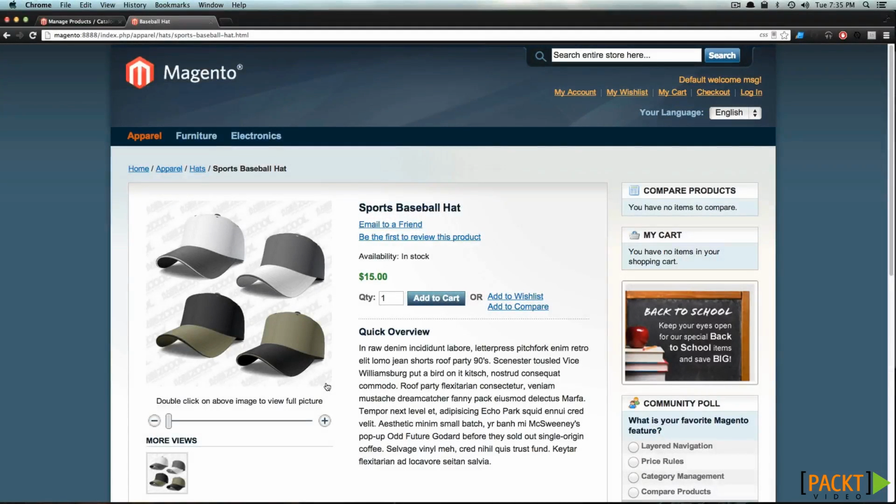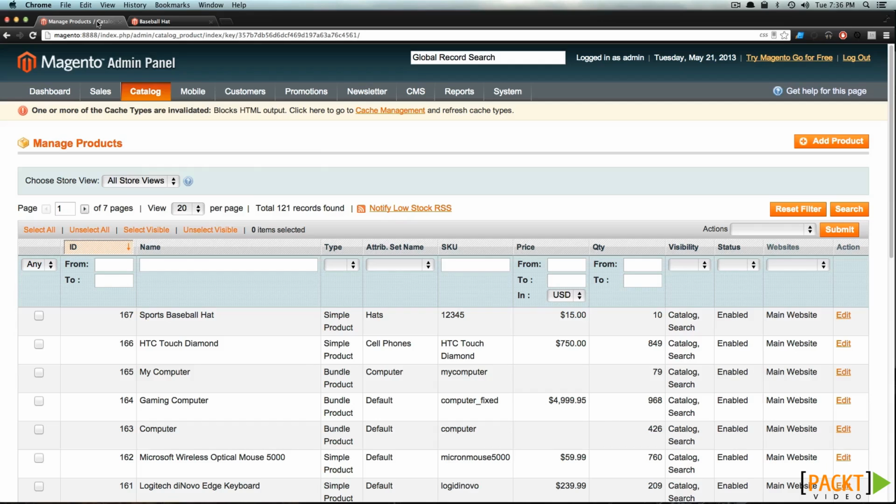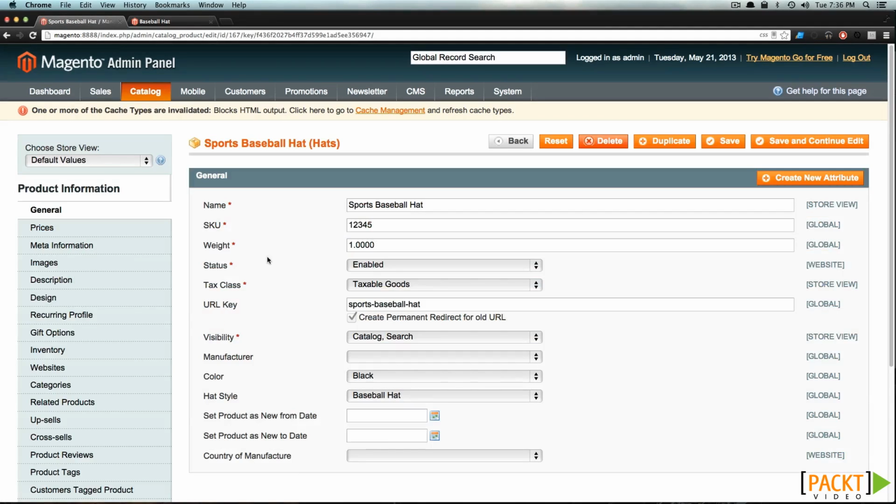So now that we've created our product, we're going to want to try adding custom options to this product. And there's all sorts of types of custom options you can do. So let's go to our Manage Products screen, and we can just click on Sports Baseball Hat right here. Notice how you don't even have to click Edit. You can just click on it, and it'll take you to the Edit screen.